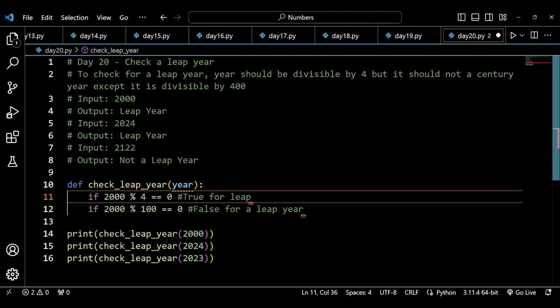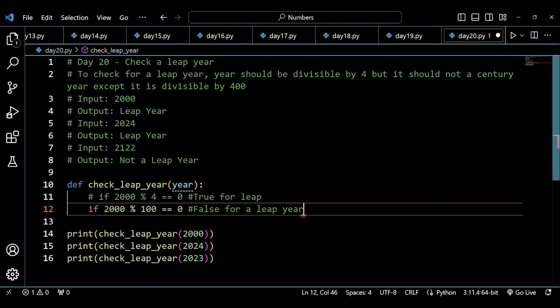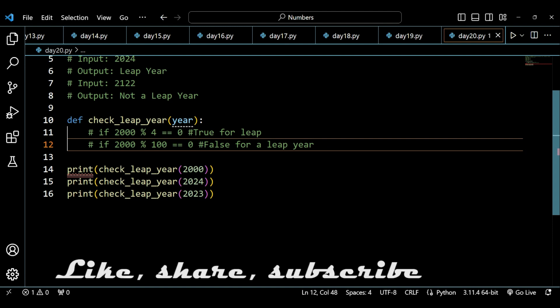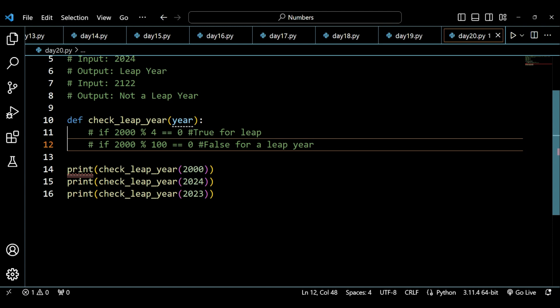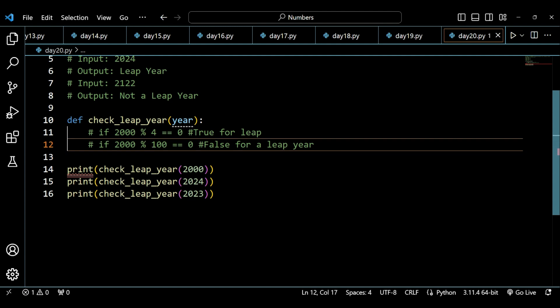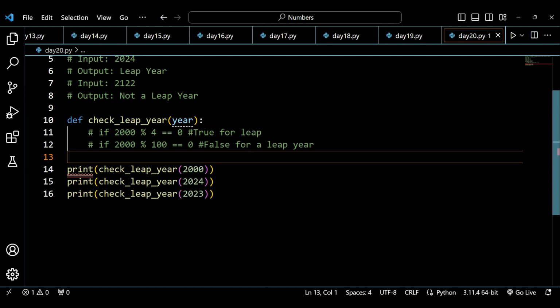Now I will be commenting both of these values because I will not be writing this as code. I'm just giving you this as a comment so that you understand what I mean here. Now this 2000 is mod 100, which means it is a century year, and it will give me a value divisible by 1000, with the remainder as 0. But as I already said, if a year is divisible by 100, it shouldn't be a leap year.